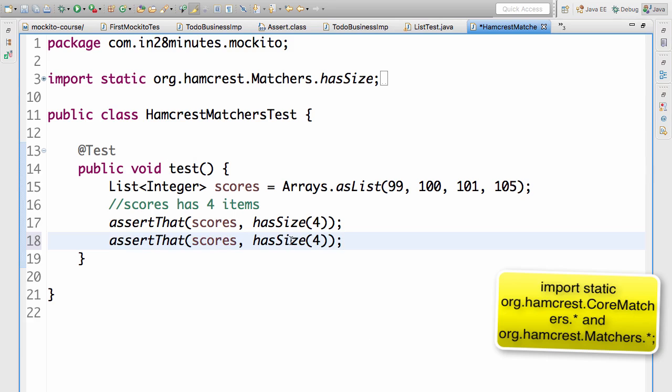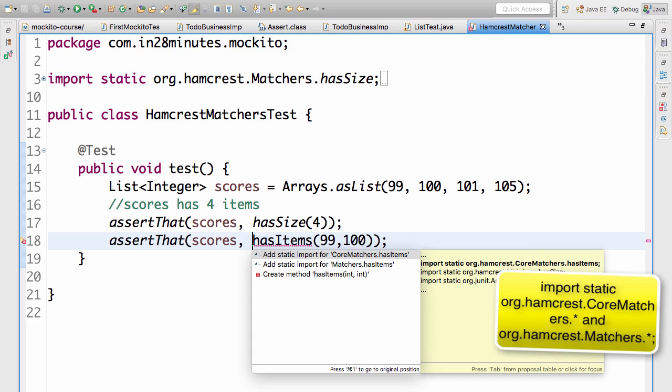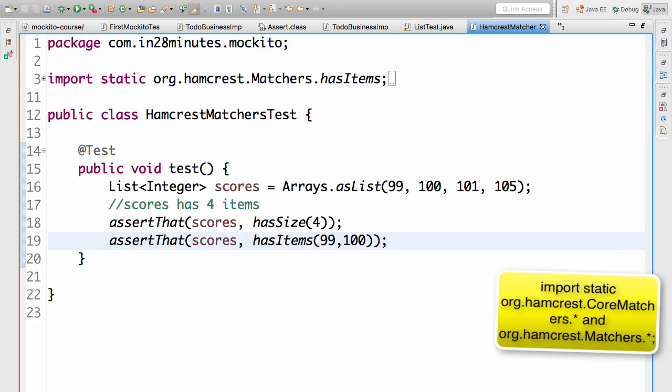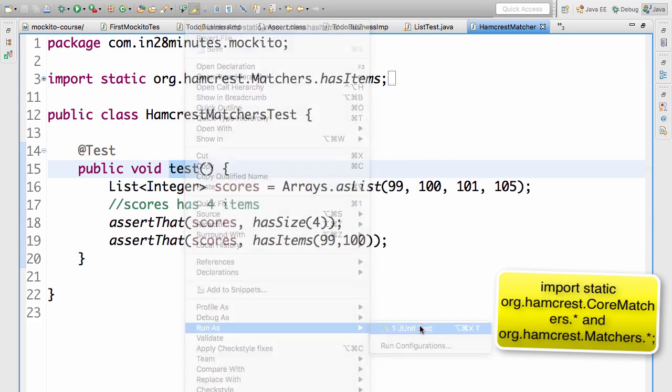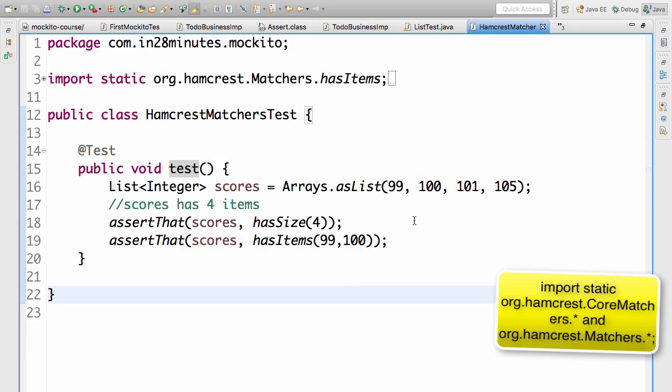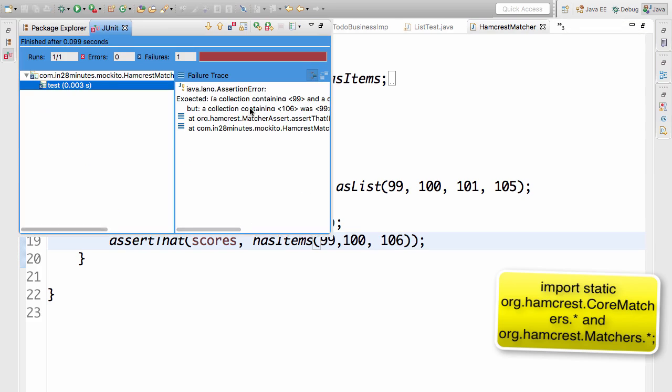Let's now have something else. So assertThat scores hasItems. Let's say I want to check whether these items are there in the scores. I'll go ahead and add a static import for the matchers. hasItems 99, 100. Let's go ahead and run this. You'll see that this would succeed because both items are there. If you add some item in here which is not there, let's say 106, it fails. So it's saying expected a collection containing 106, but it was not found. So it's saying 106 was not really found.